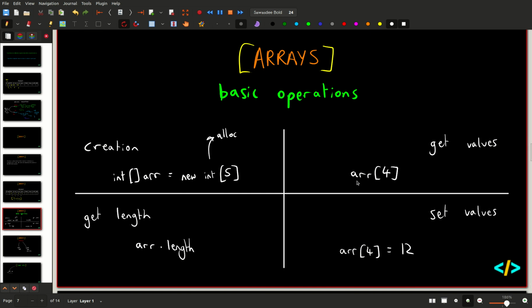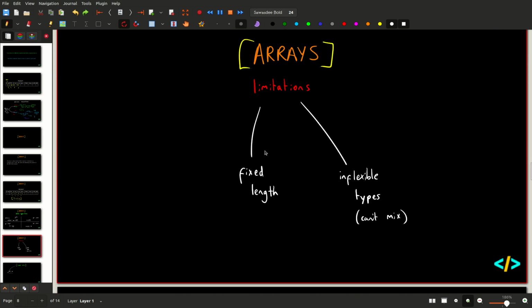Now the only issue with arrays, I mean this is great, but the only issue is, it's highlighted here, we have to have a fixed size. It has a fixed length. Not only that, but the actual types we can store in an array are quite inflexible. They have to all be integers, or all be strings, or all be floats.